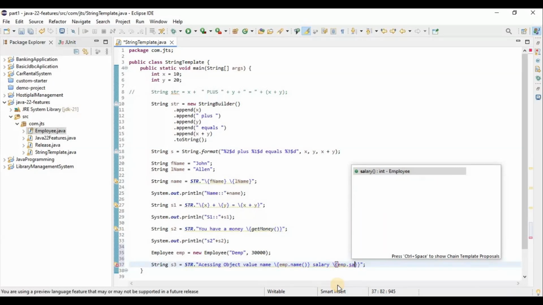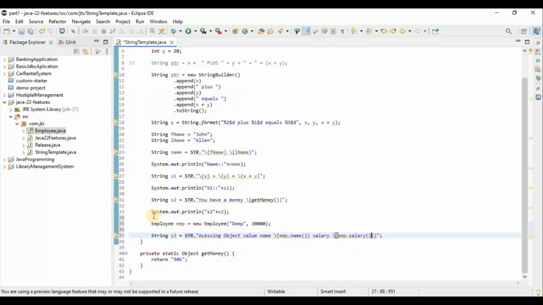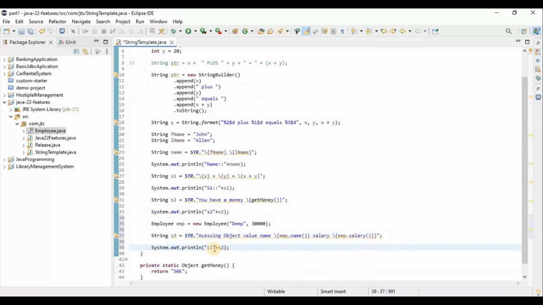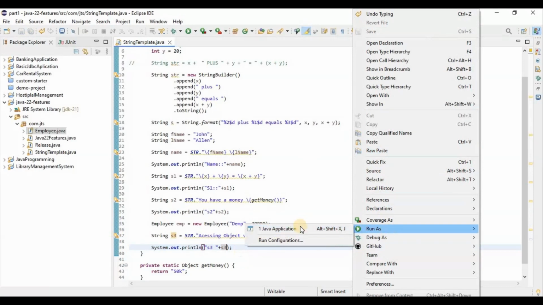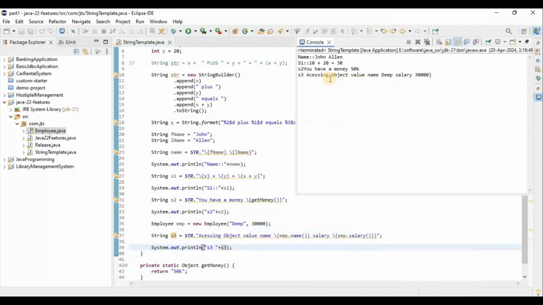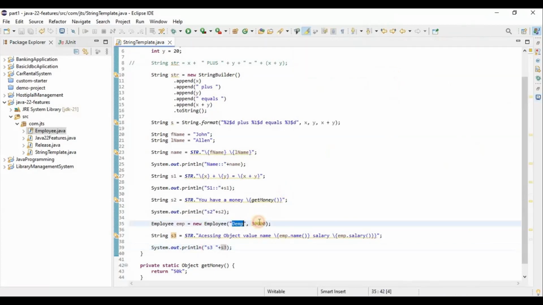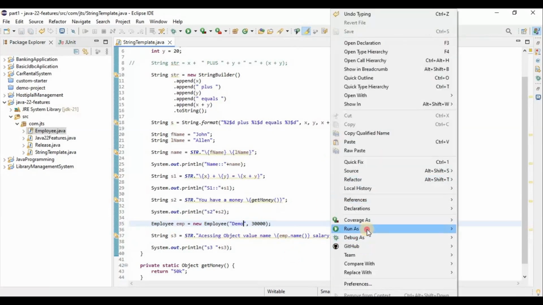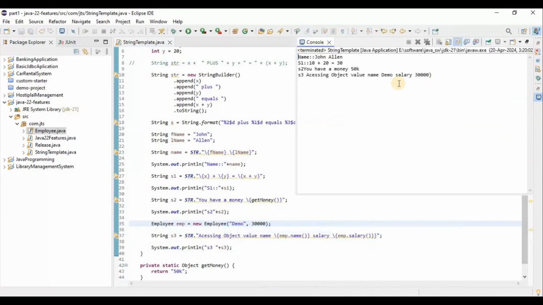Yes. Okay, now if we print this s3, it will give us the output. Now if we run this application, you can see accessing object value name. This is, if we say this, demo. Okay, now you can run this one. So accessing object value name object and salary. So here we can also get the data.